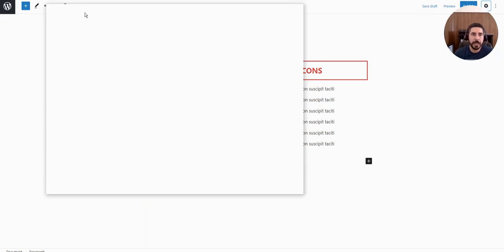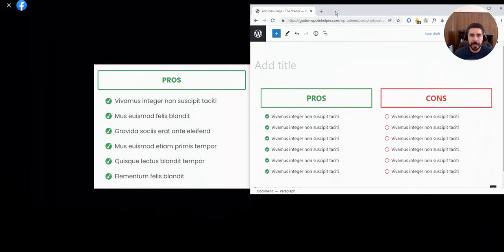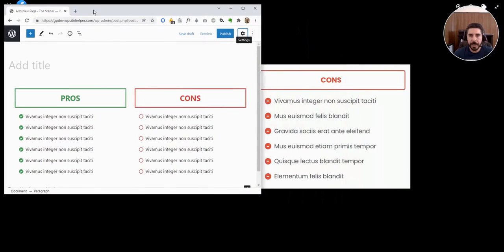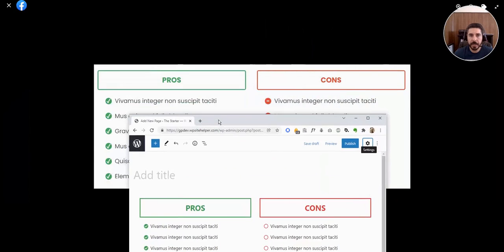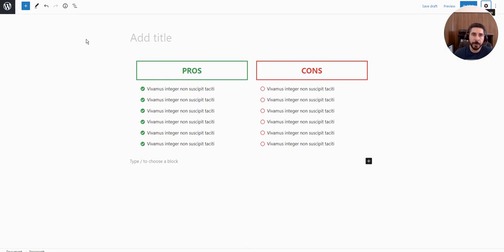Looks pretty good compared to the original. Let's look at that side by side. Of course, some adjustments to be made to like font sizes, but I think that's pretty close. Let me know what you think. Again, this was using GenerateBlocks free.